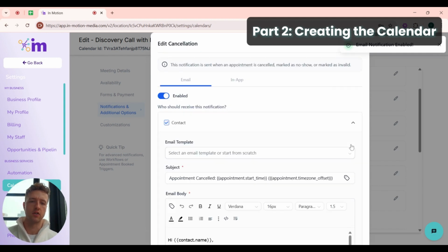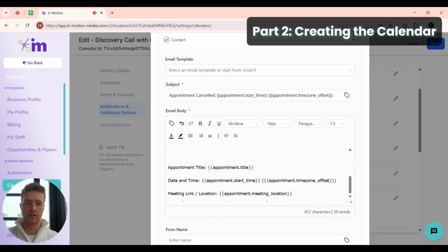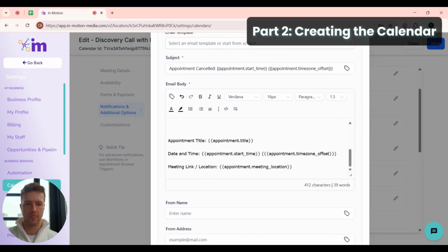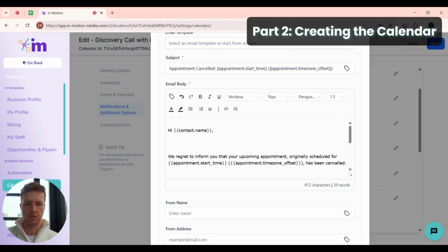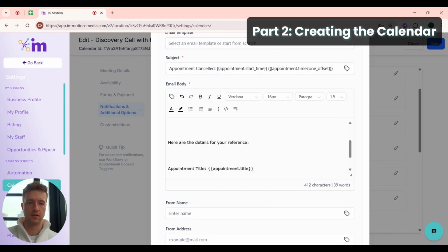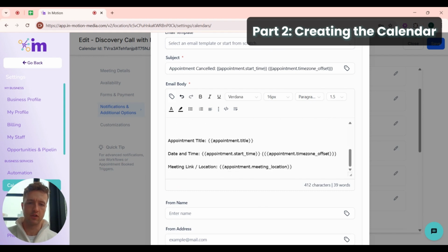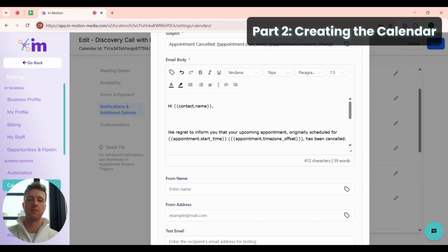And I want to make sure that under contact, and you can see here, this is the email that's been pre-built for you. So it just lets them know we regret to inform you that the upcoming meeting originally scheduled for has been cancelled. Here are the details for your reference. Now, what we can do here instead, because maybe the person who is booking with us actually cancelled it themselves. If they cancel the meeting, what we want to do instead is we want to provide a reschedule link.